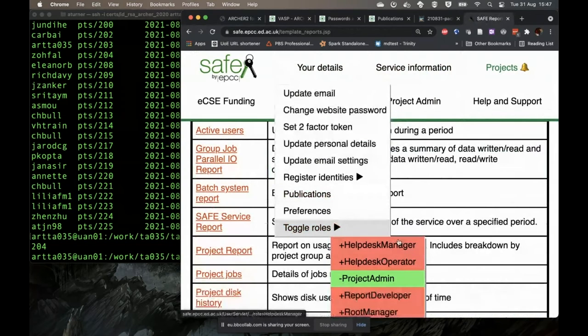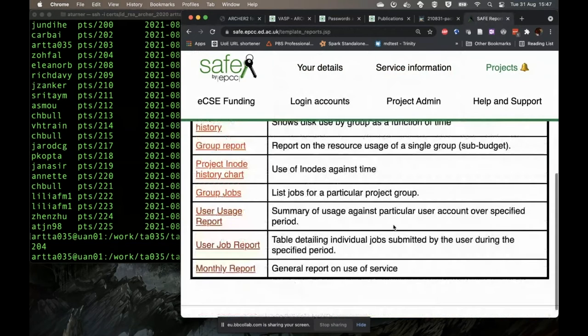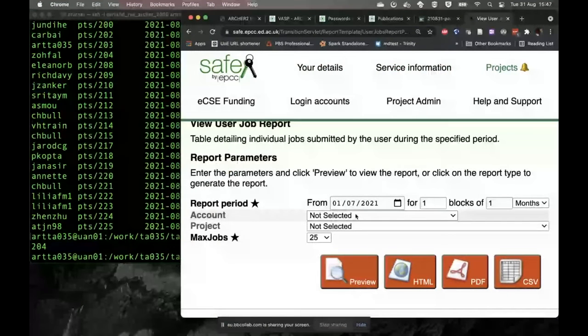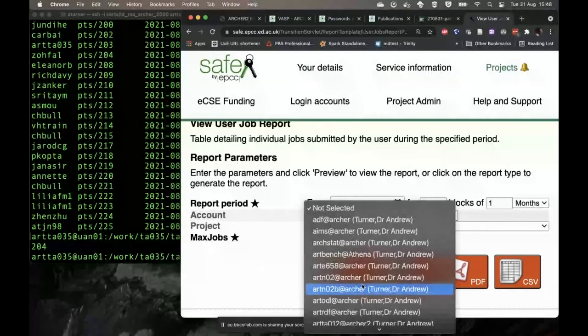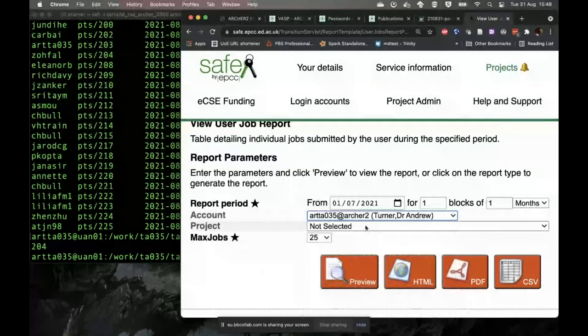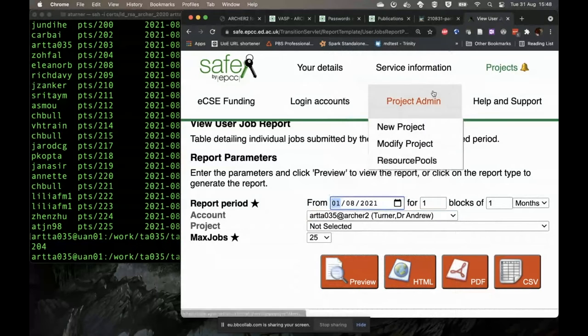If I switch off, just a minute, I've got special, oh, no, I don't have my special privileges on, I don't think. So I can look at a user job report for, I wonder if there's anything from this account in for this project yet. So that's my account on ARCHER for the last month or so, for the 1st of the 7th. Actually, I want it not from the 1st of July, from the 1st of August would be better.